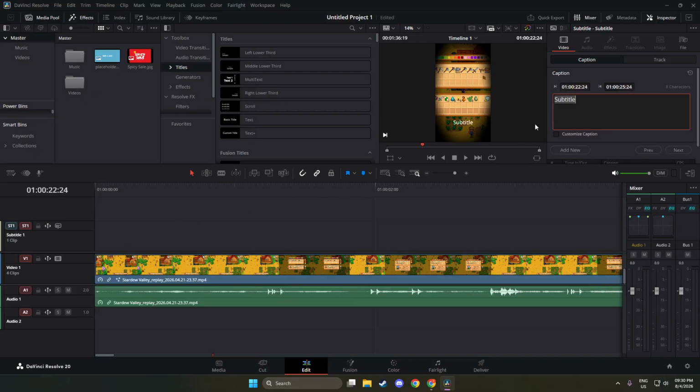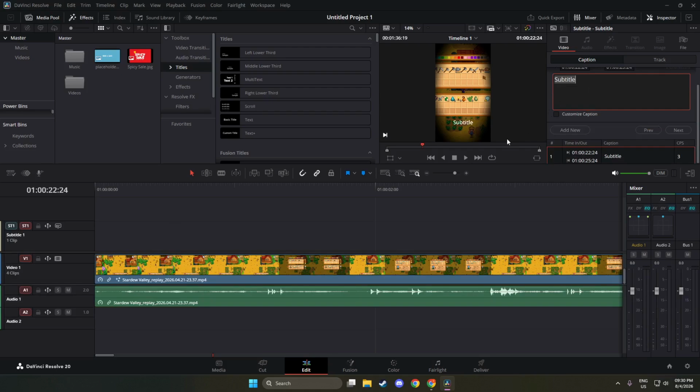As soon as you choose Create Caption, a small subtitle clip appears on the subtitle track, and its settings show up in the inspector. With that ready, type your text into the caption box in the inspector and adjust the clip edges on the timeline to match your audio timing.